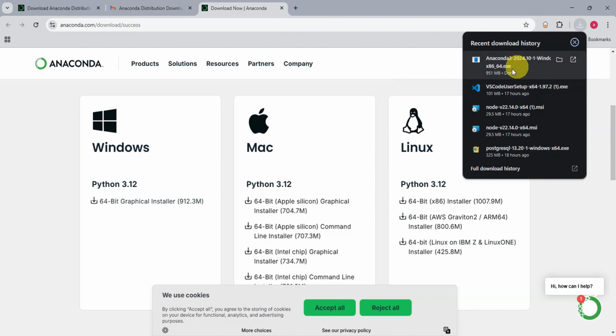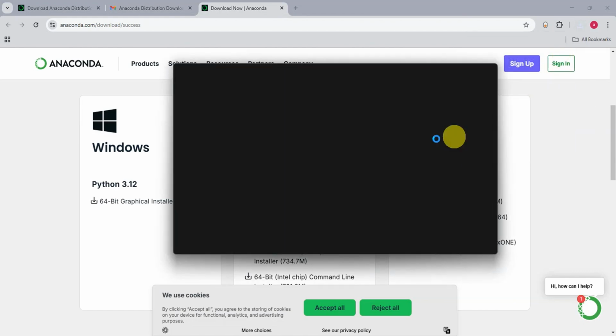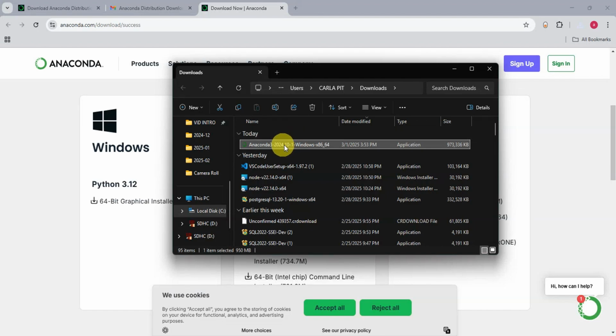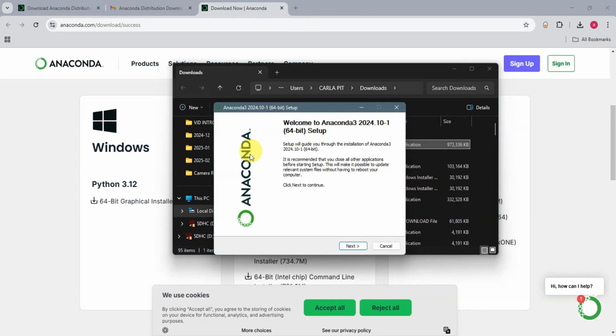Once downloaded, as you can see it is downloaded on my end, go to your downloads folder and double click the Anaconda installer. So let's go ahead and open my downloads folder. I have here the recently downloaded file. Let's double click on this to open the installation window. Right after, you should see the welcome screen of the Anaconda installer.